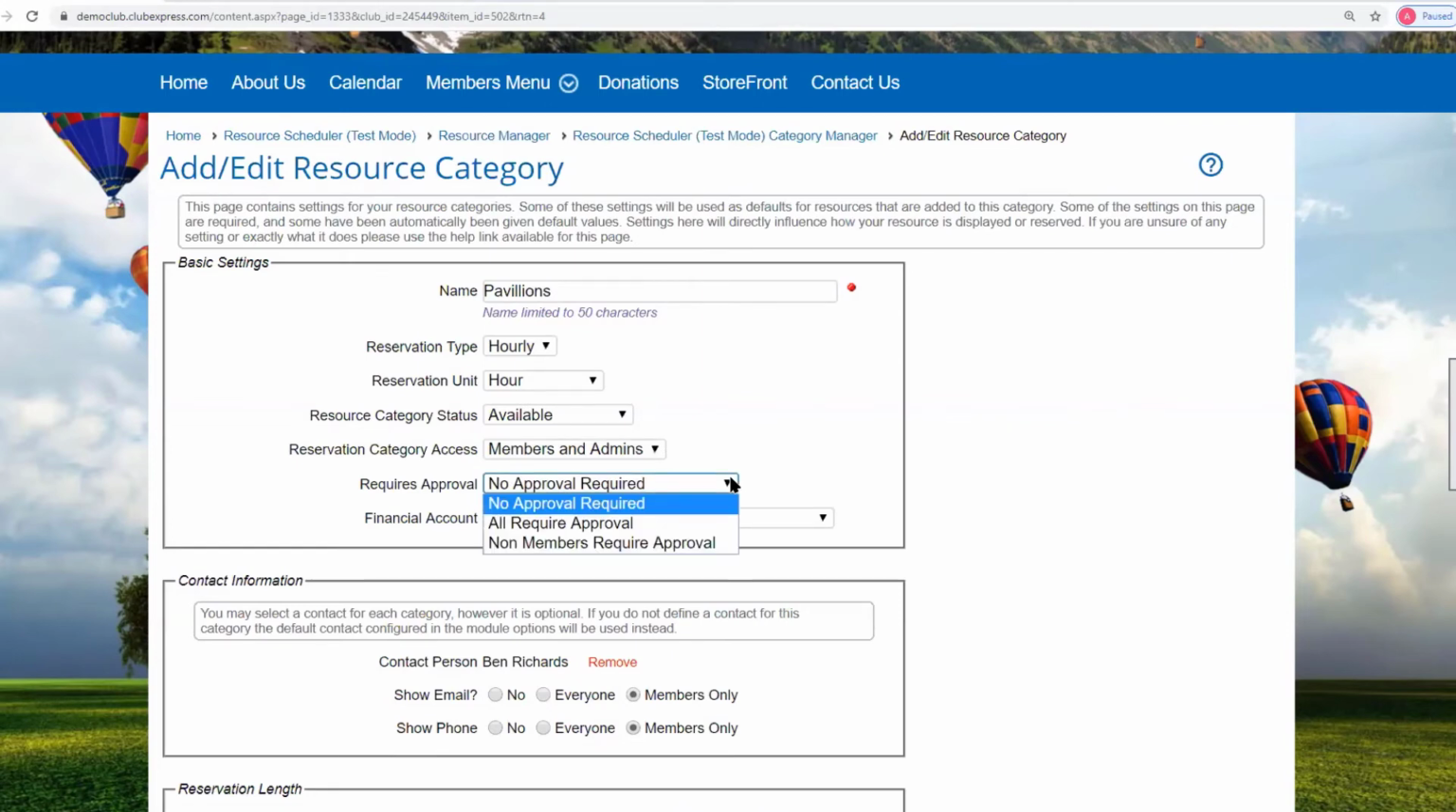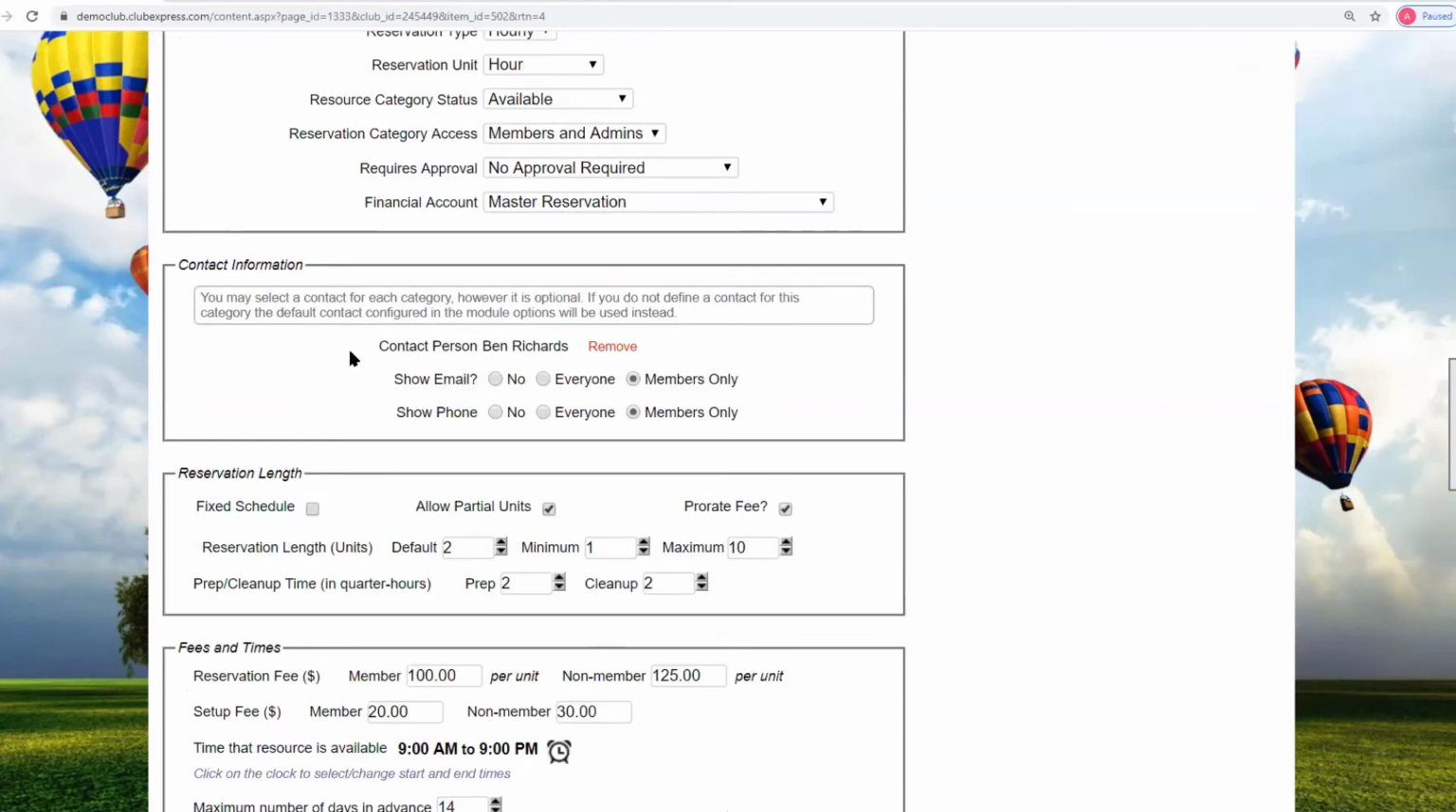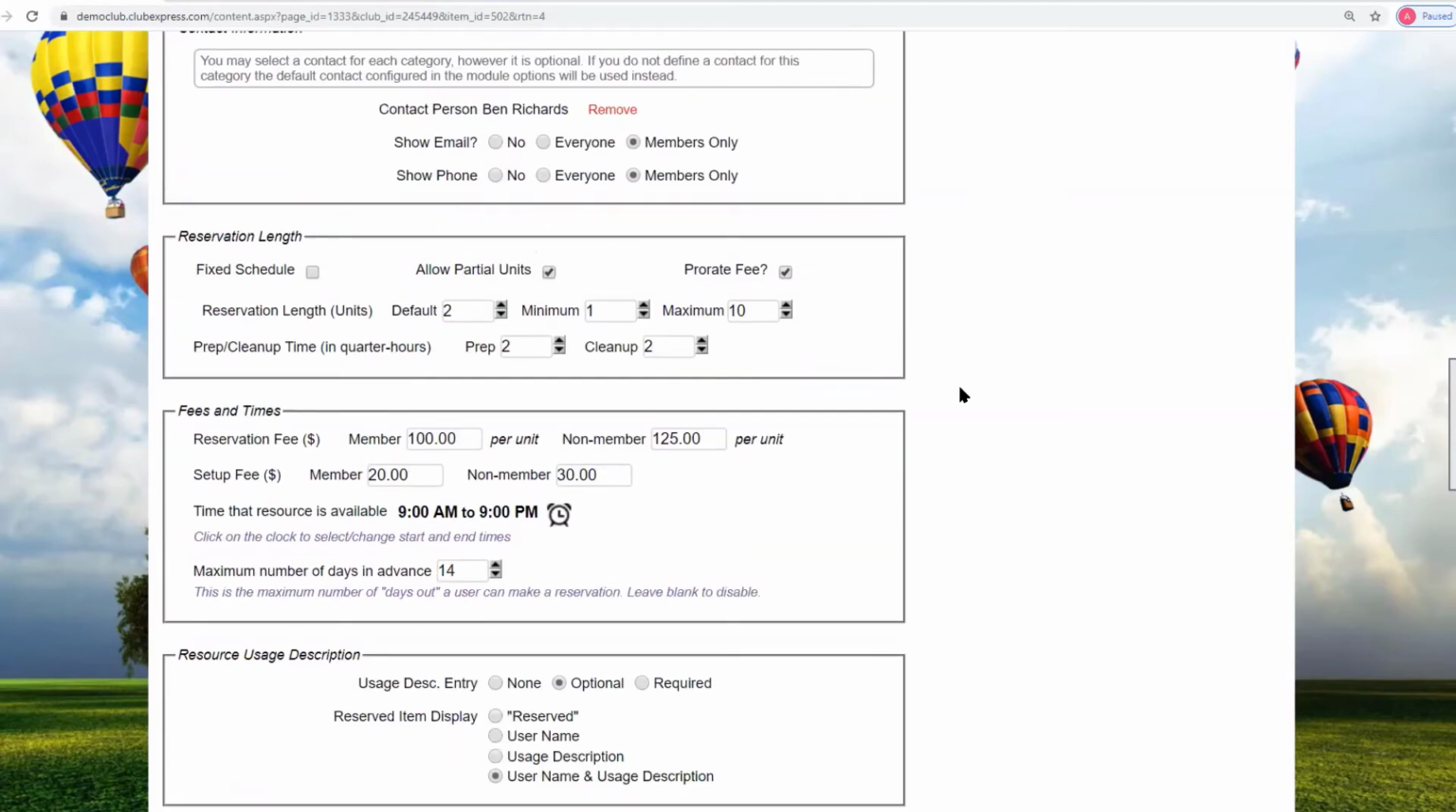Generally, this category does not require approval. Or you could say that everybody requires an approval, or only non-members require approval. So we'll say no approval required. And we have things like the master account, who's the contact person for this category of items. And what about reservation length?